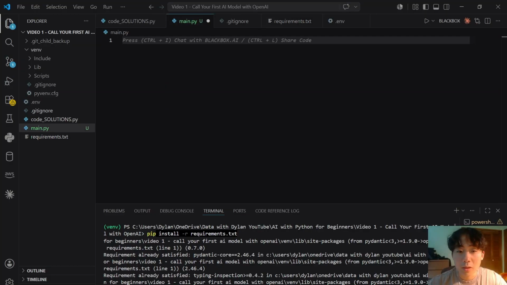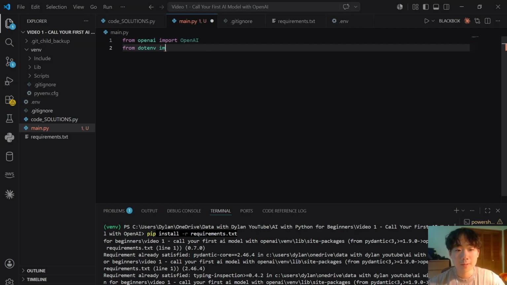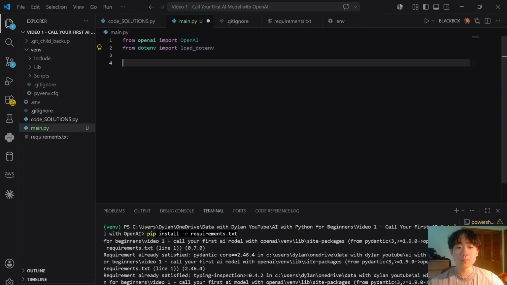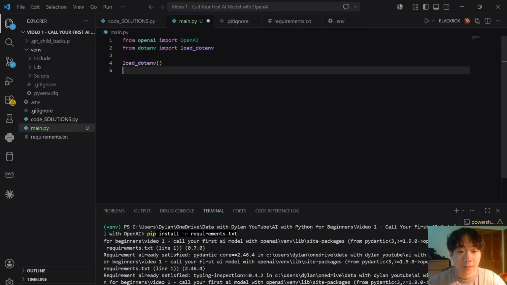Now in this main.py file, I'm going to import all the packages that we just installed. I'm going to say from openai import OpenAI, and then from dotenv import load_dotenv. You're going to see how these two packages work later on in this video. First we're going to say load_dotenv, and I'm going to explain what this means in just a second. Then, to create an instance of a client that we're going to use to make the API calls, I want to say openai equals OpenAI.